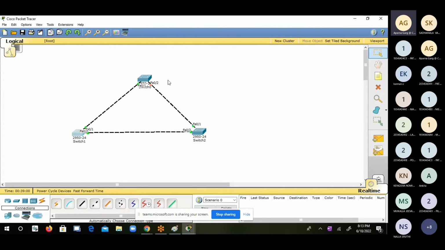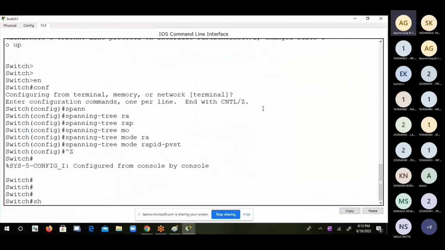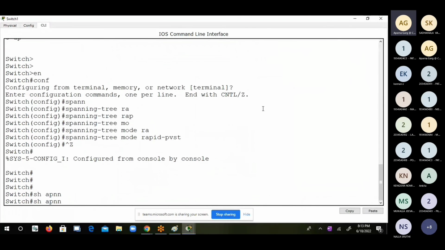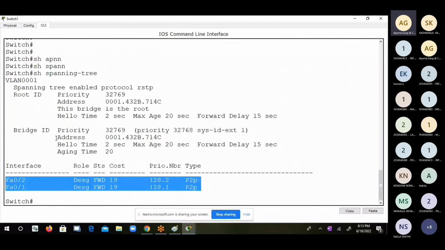So let's see, show spanning tree again. It will give you spanning tree enabled protocol is RSTP. This bridge is the root. Both the ports are forwarding. Hello time and all is the same, but ideally the convergence time is 30 seconds, right?